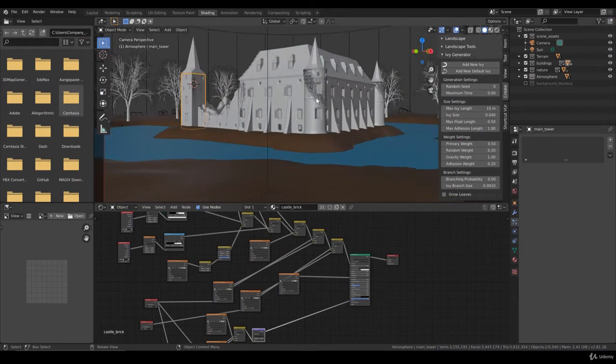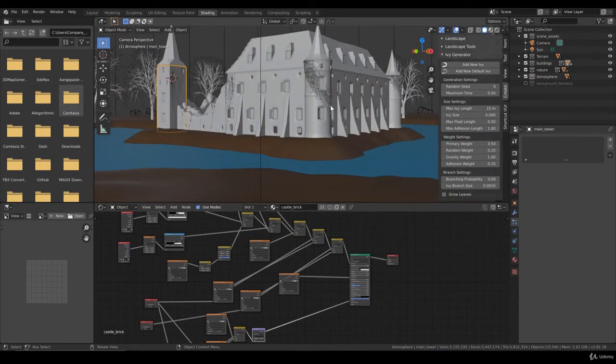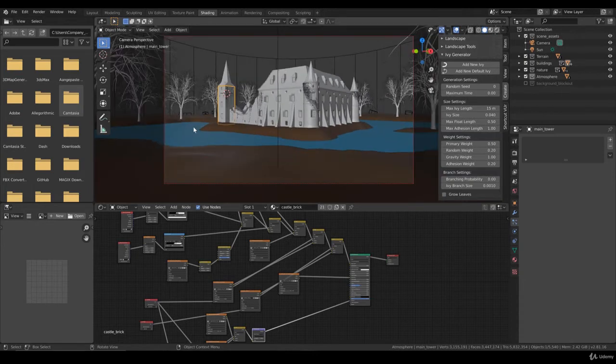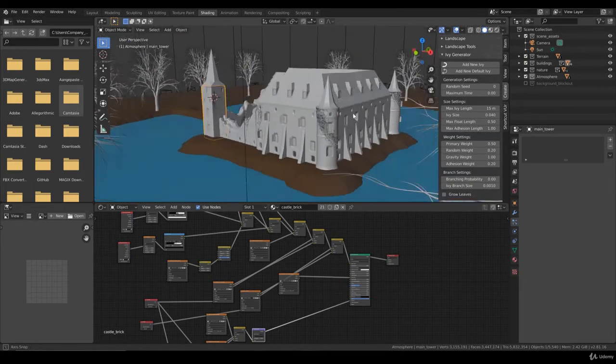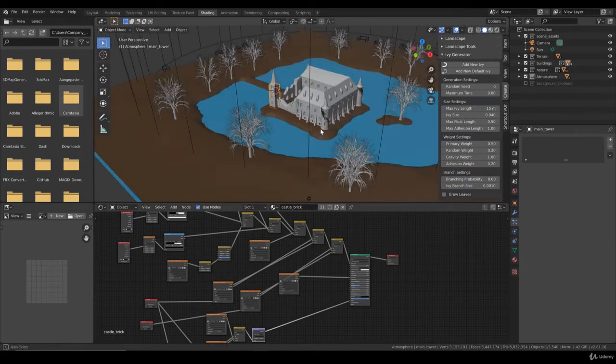So in the previous lecture, we grew a branch on the towers and the ruins, and we added ivy on it. And in this lecture, I want to focus on the reed in the scene. So let's get started and let's add it.